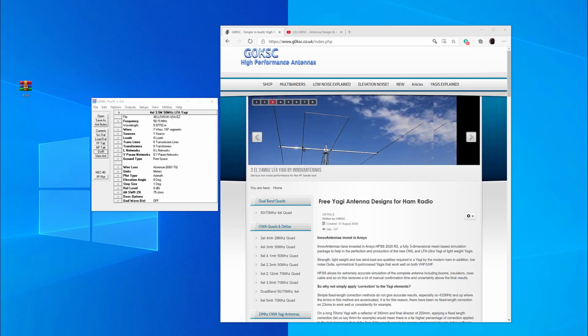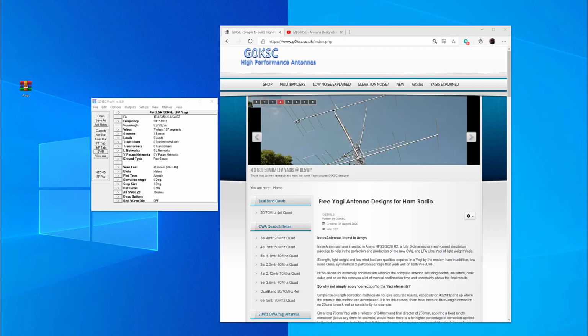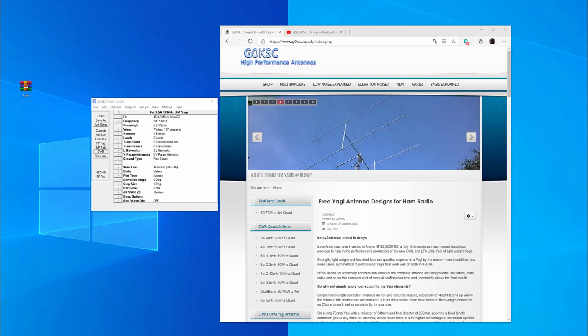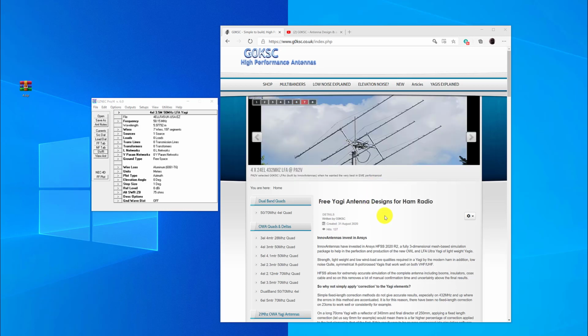So I set myself a challenge today, and that's to build a Yagi within EZNEC using just the information that we've got from a website or written down, and do that in under 10 minutes. So we're going to be fairly swift with this and run through it in order to give you a good indication of what to do.